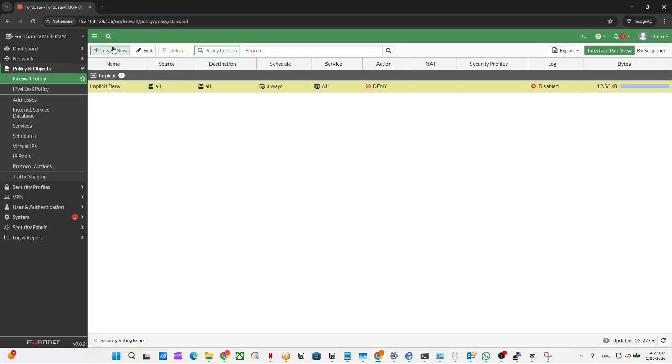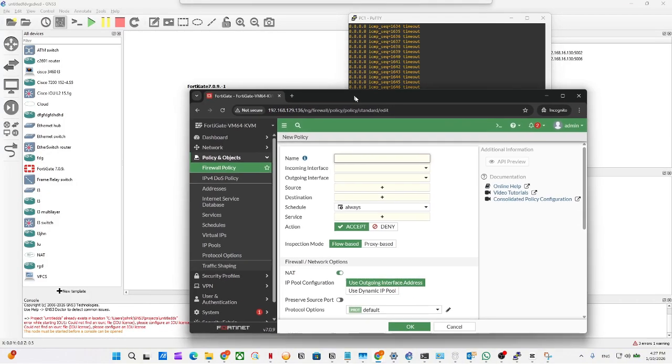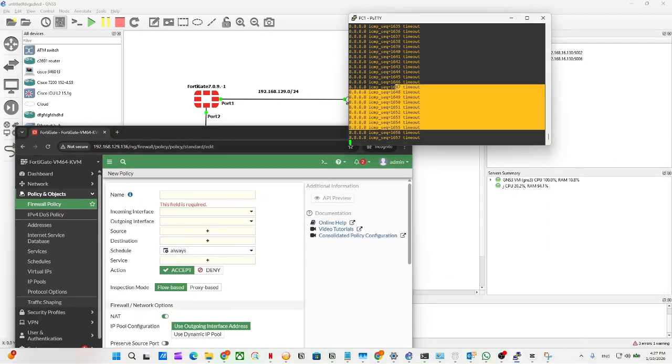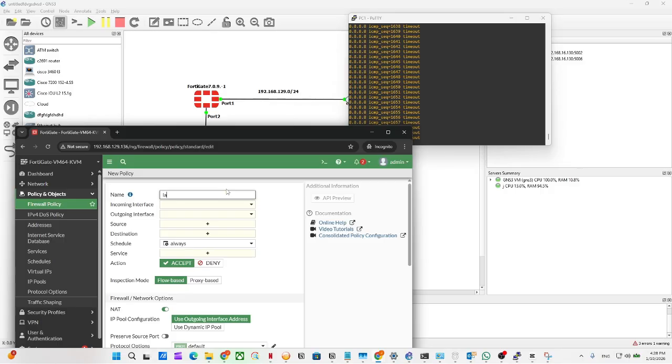Like, for example, let's create a new one here. This is the name. Okay, right now the ping is not working, right? So I want to enable the ping, from LAN to 1. Okay, I want to enable ping, only ping. Okay, I put this name.